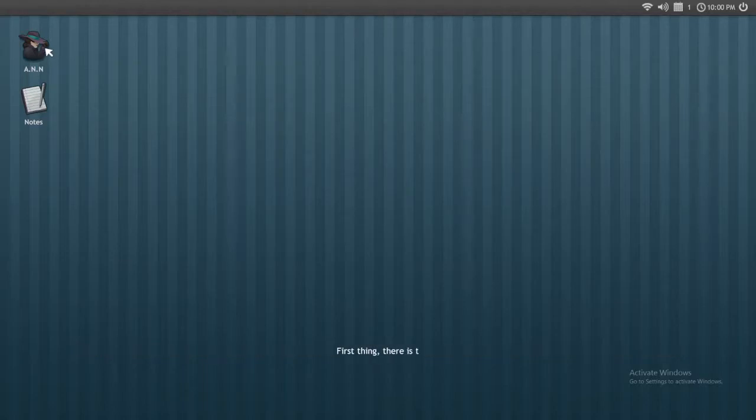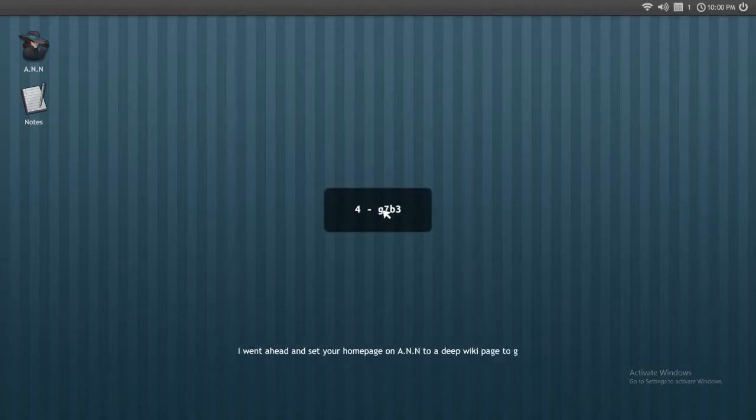First thing, there's two main programs which you'll be using on your search for a red room. And Notes. And is a web browser that allows you to access the deep web. You can't access these sites on a normal browser. Notes is, well, notes. You use this to take notes on what you discover, so this is a pretty important tool to use. I went ahead and set your homepage to a deep wiki page to get you started.